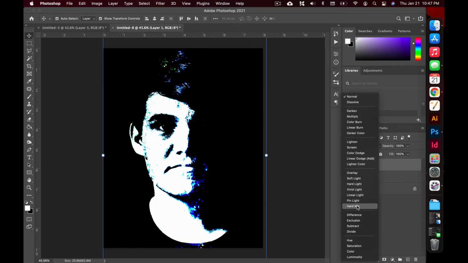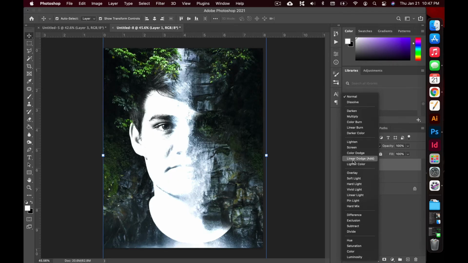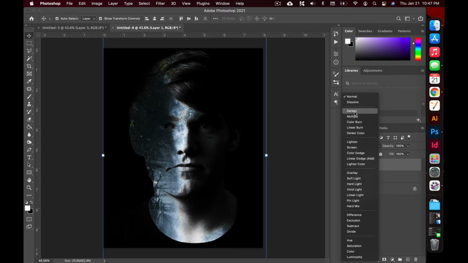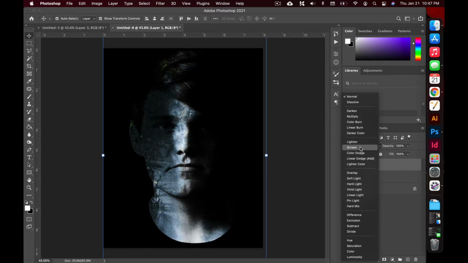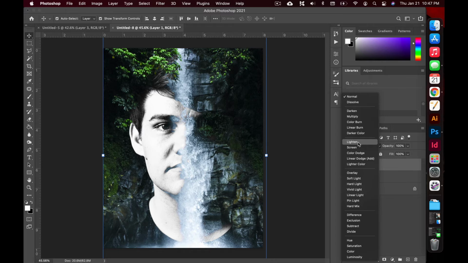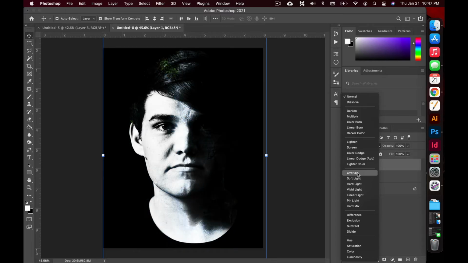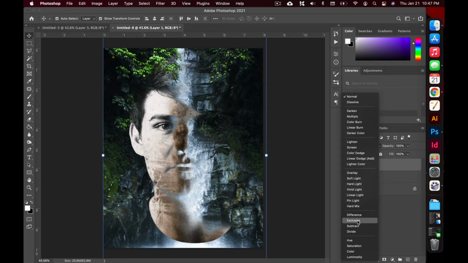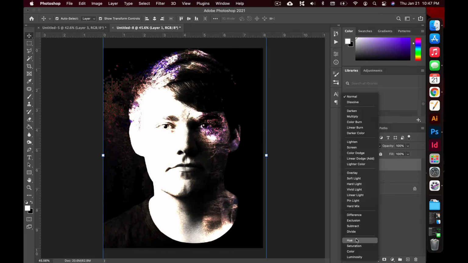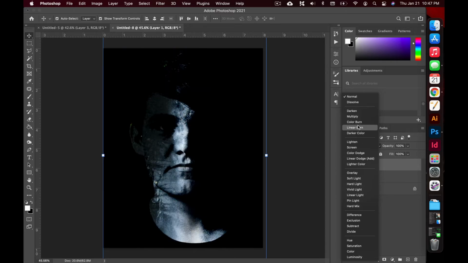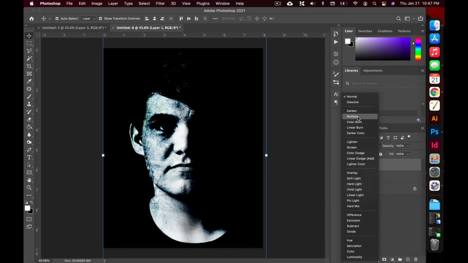So in the interest of doing a double exposure, I would suggest using either the darken blending modes, the lighten blending modes, or the contrast blending modes. Otherwise, you're probably not going to get what you're looking for. But who knows? You can really use whatever you want. These are just my recommendations for this specific project.